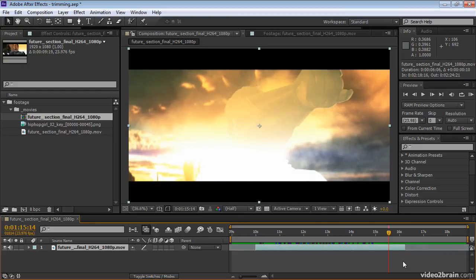Another way to change the out point is to press Alt or Option on macOS and press the right square bracket. That will trim the out point so that it goes to the current time indicator, like so. I'll press Ctrl-Z to undo. And now if I press Alt and the left bracket, that's the square bracket, the in point will move to the current time indicator, like so.